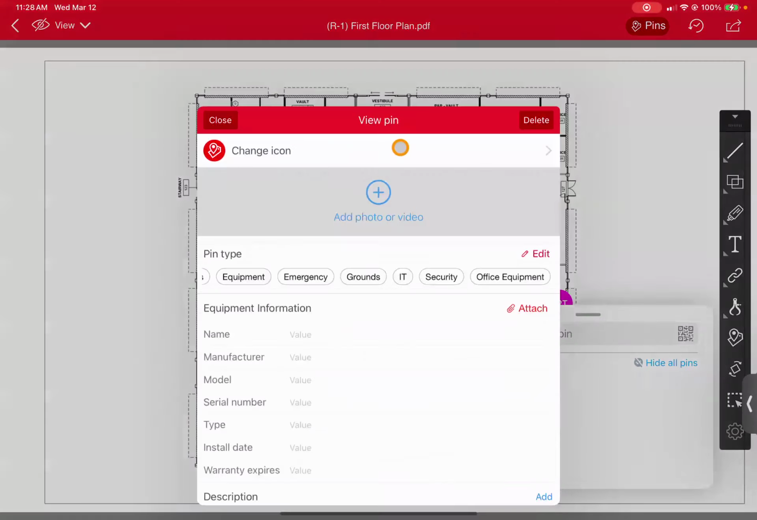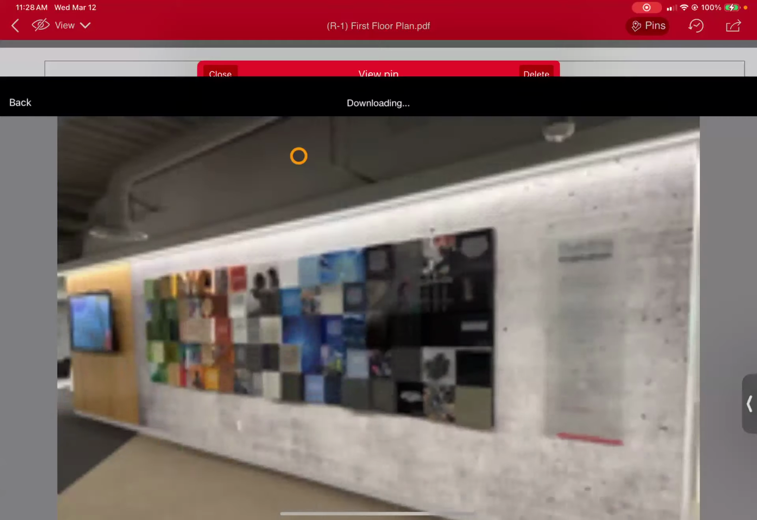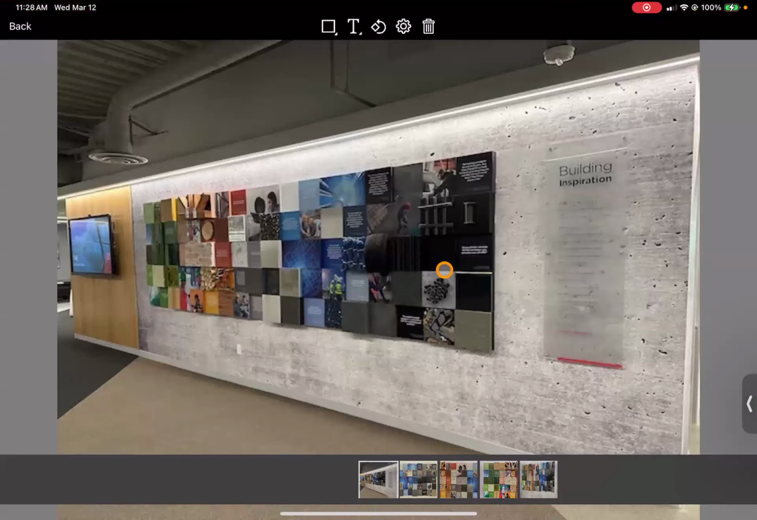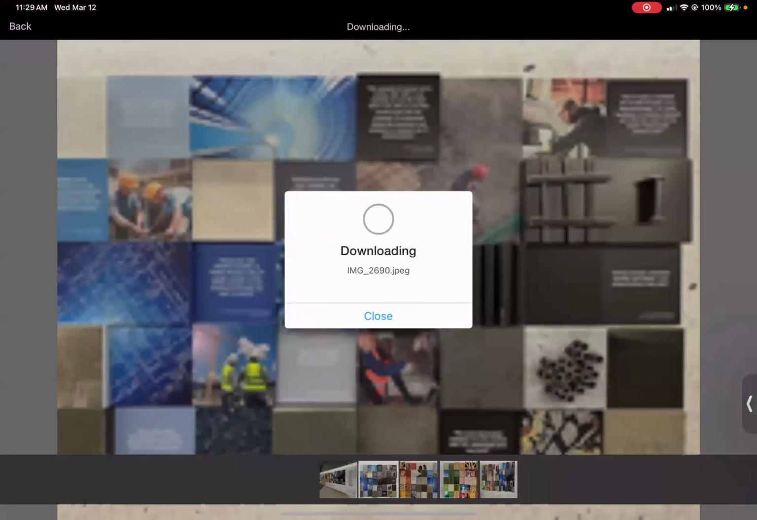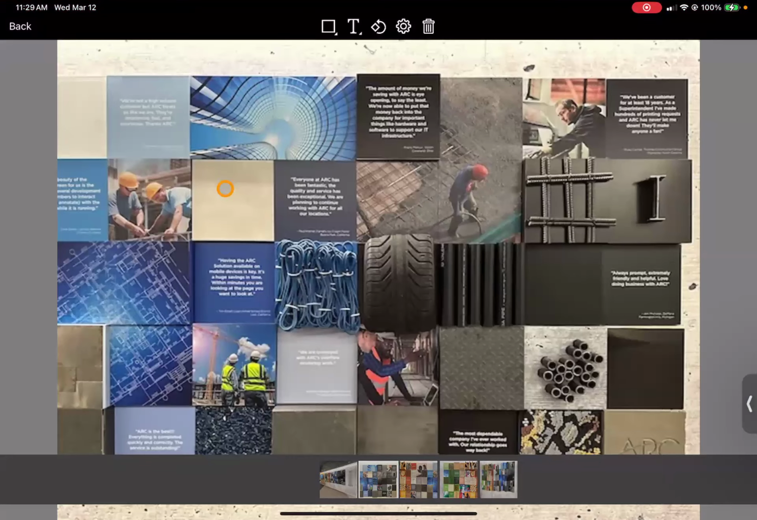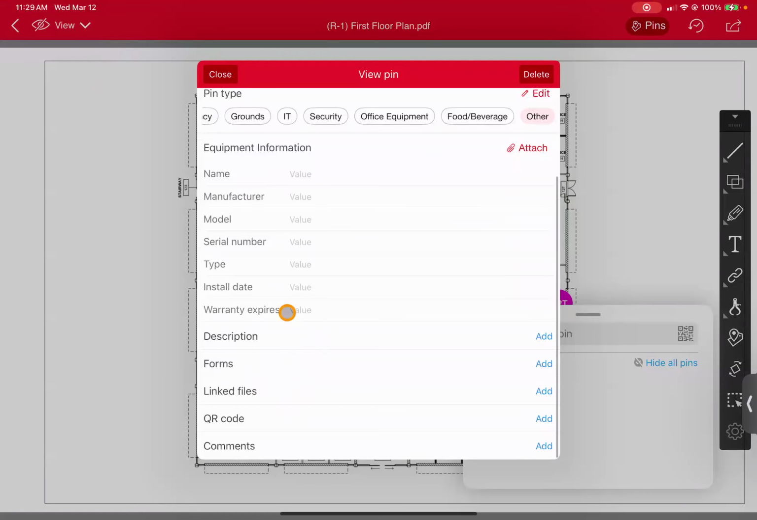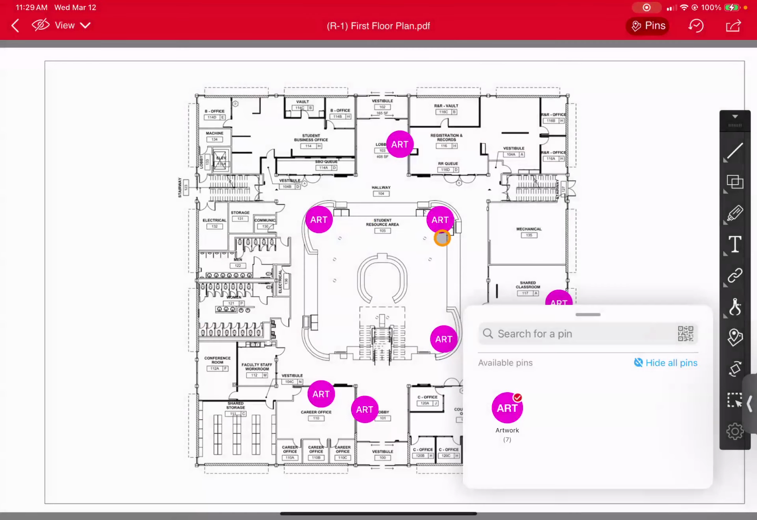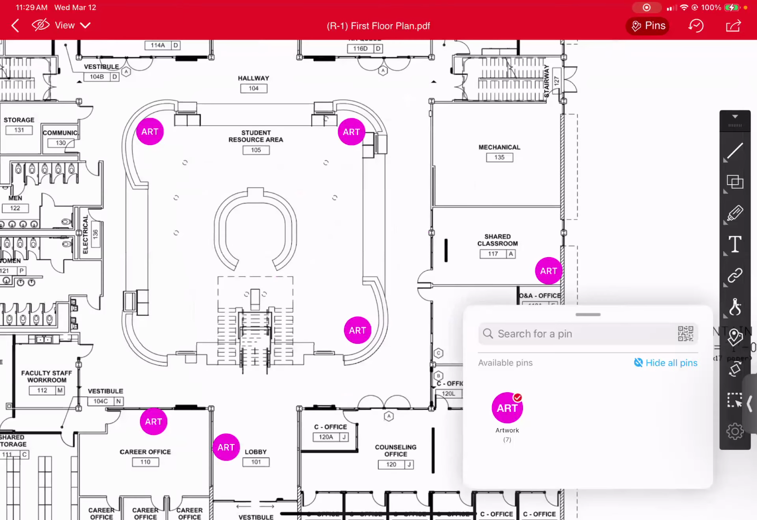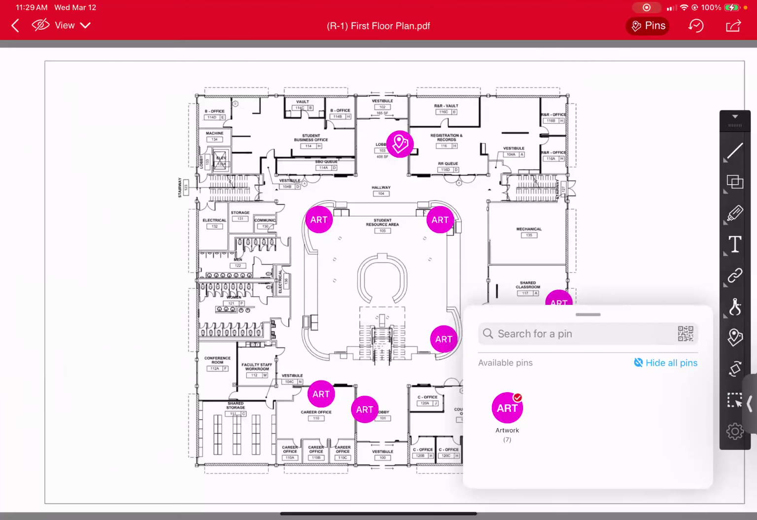So if I open up any one of these pins, you can see I've got a big piece of artwork on the wall here. I can flip through the photos of that. I can store information about that particular unit under the description. And you can see I've got a variety of different pieces of art around this particular building. And I've got them all logged that way. Now, we could do that for artwork. We can do that for a lot of different things.